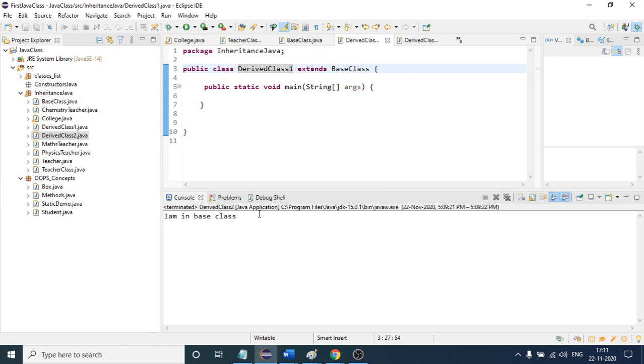So first of all, tell me, are you able to get why we are using the extends keyword? Yes, sir. Why? So we are extending the functionalities from the base class so that we do not have to write the code over and over again, right?